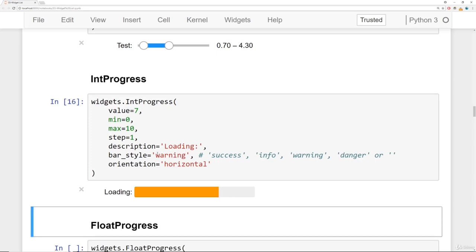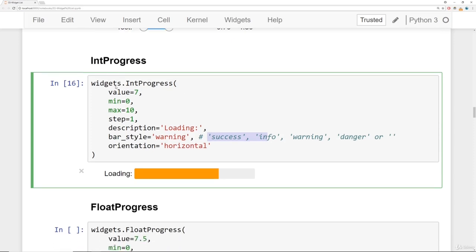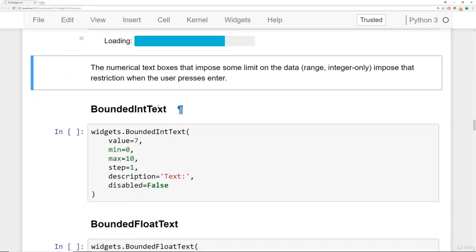And these colors are just from Bootstrap. So if you're not familiar with Bootstrap, it's this very popular front-end styling that you can use, and a lot of these keywords come from that Bootstrap library. So that's integer progress. Same thing as float progress. You can see here it's loading. And then there's bounded integer text. So the numerical text boxes that impose some limit on the data.